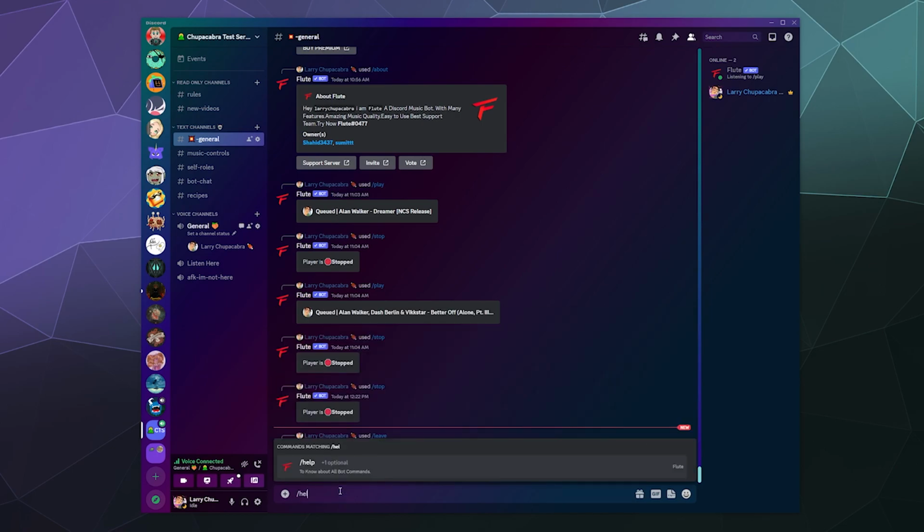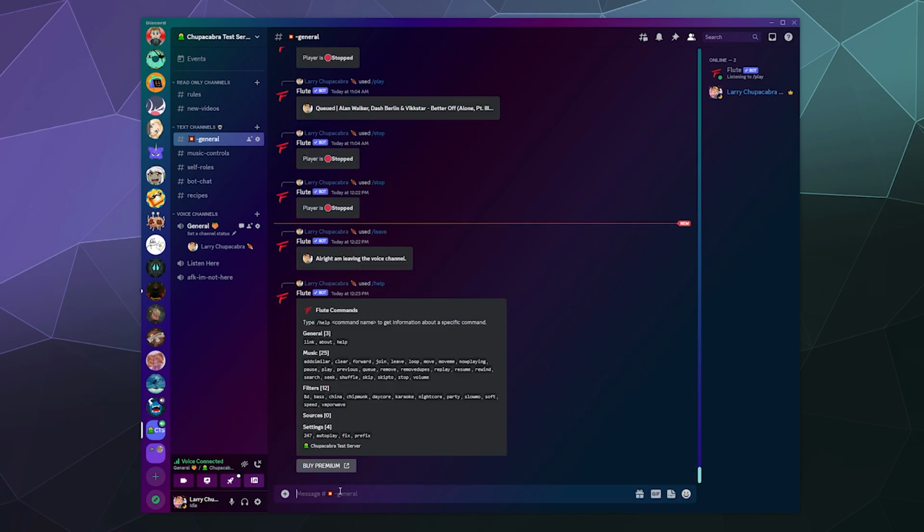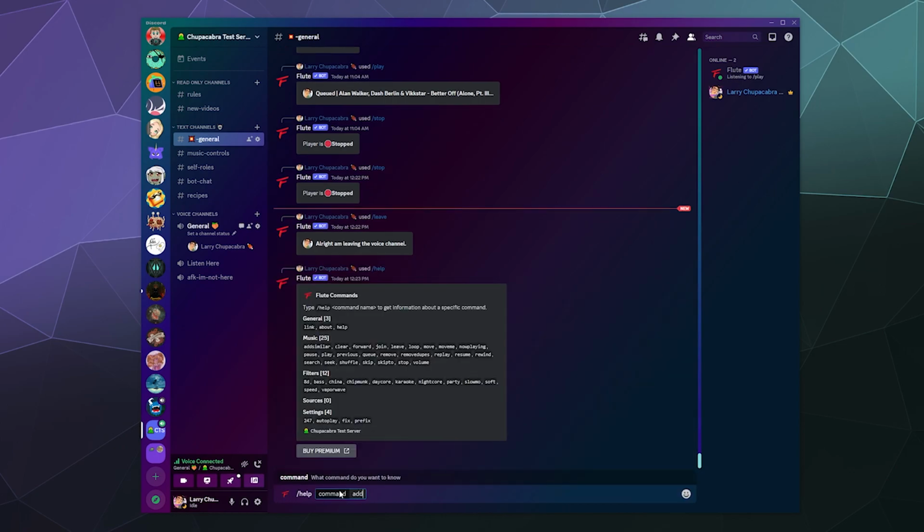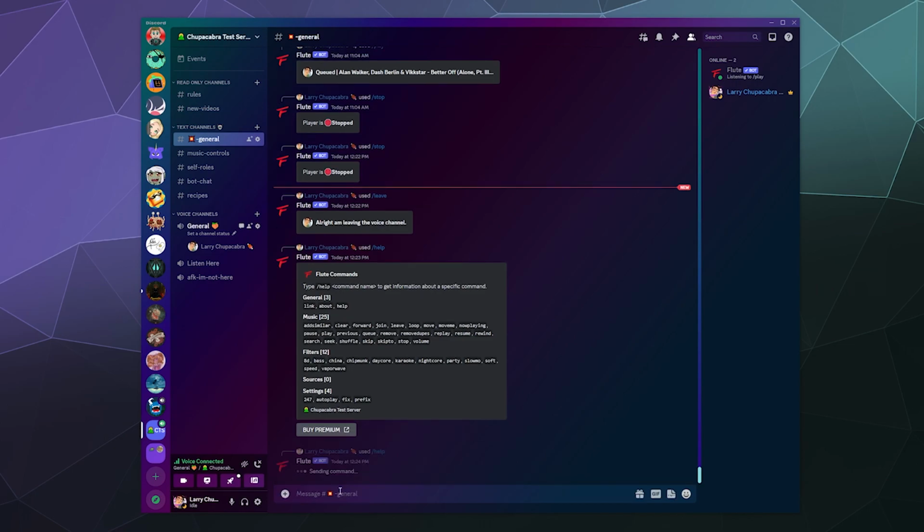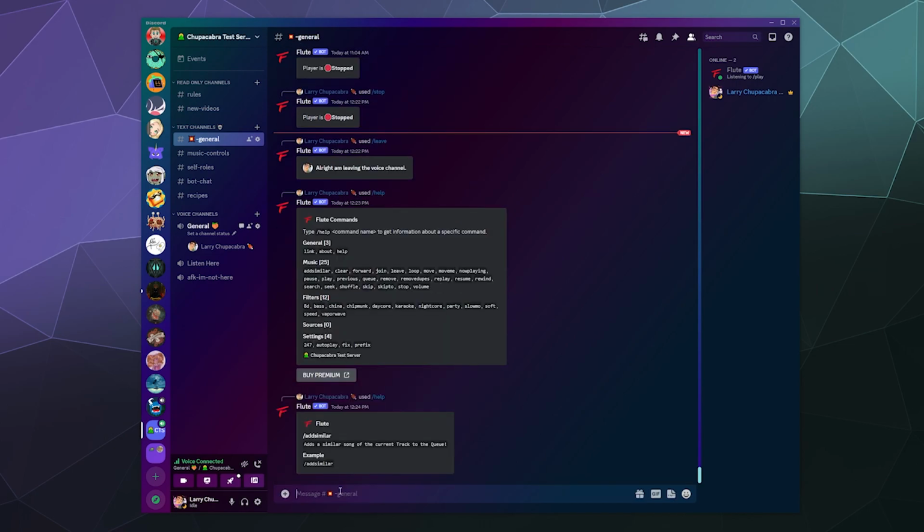So the first thing I always do with any bot is I use the help command to get a feel for what the bot does. And in this case, if you want more information about any one of these different commands, you type /help, space, the command, and it'll tell you more information about what it does. Like, what does add similar do? So we'll type in /help add similar. And it sounds like when you use add similar, it just uses the genre information for a particular song to add another random song from that genre.